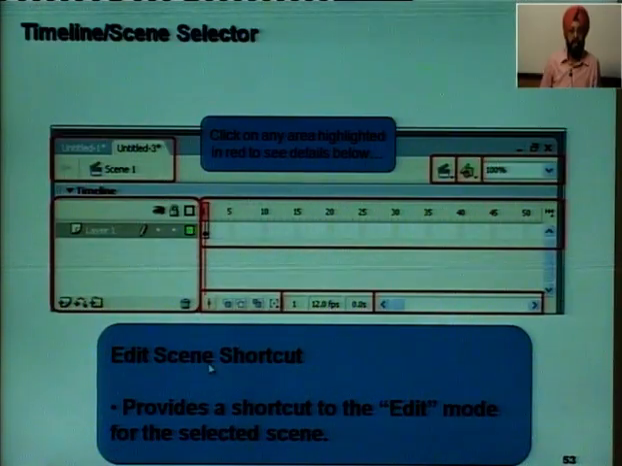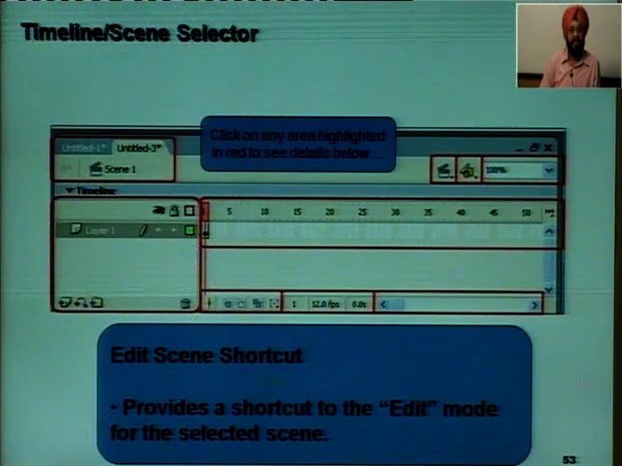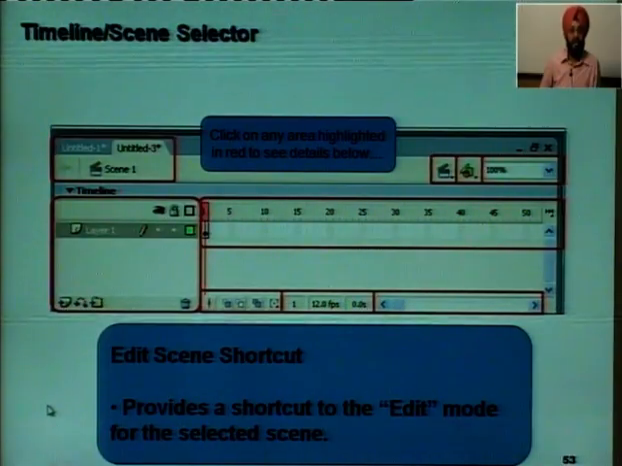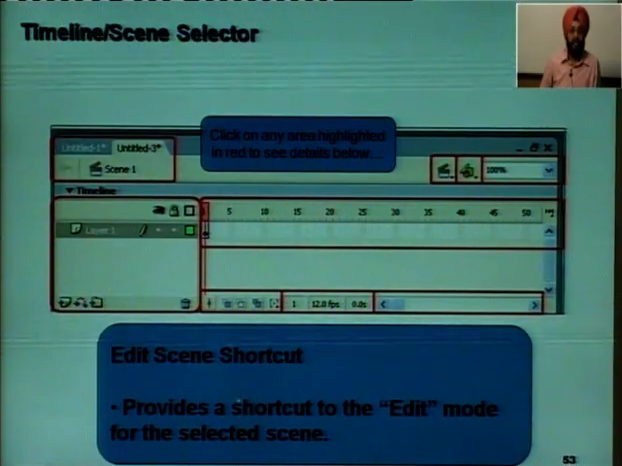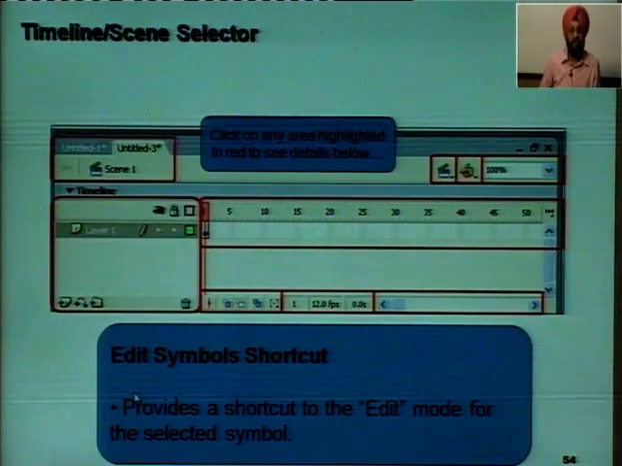Edit scene shortcut: it provides a shortcut to the edit mode for the selected scene. Now we will have the facility of editing the given scene. If you don't like something, or you want a different kind of concept in that scene, you will edit the particular scene, and you can also change the timeline at the particular event. Then it will result in an altogether different effect on the given layer or at that particular timeline.